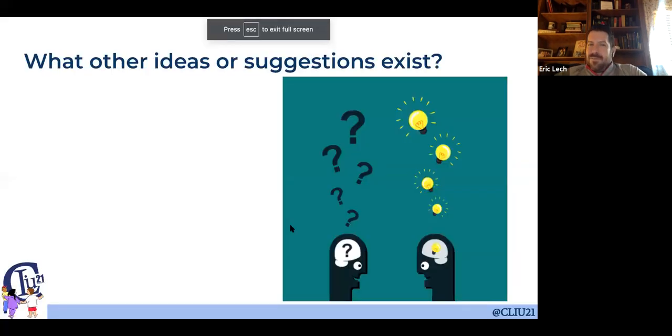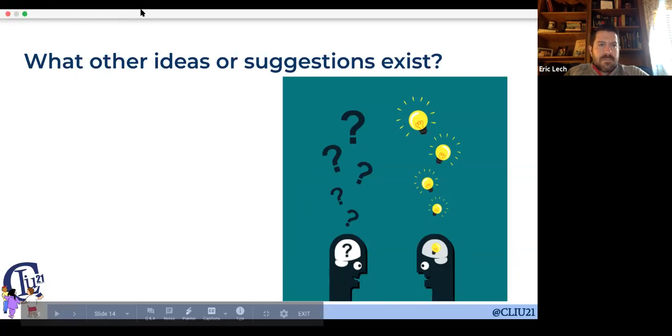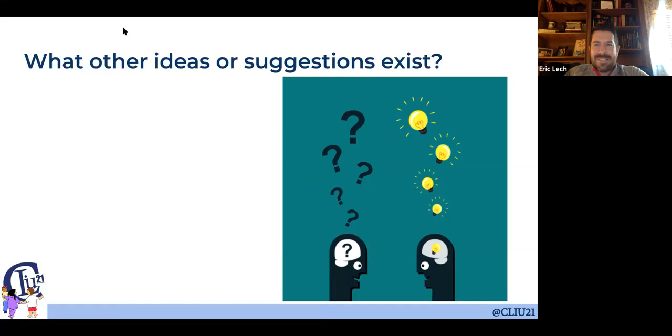So, getting close to the end of our time, believe it or not, do you have other ideas or suggestions or things that you've seen that you'd like to add to the table, or questions that you have before we are at the end of our time? I'm hearing some typing going on, so hopefully that means someone's putting into the chat.